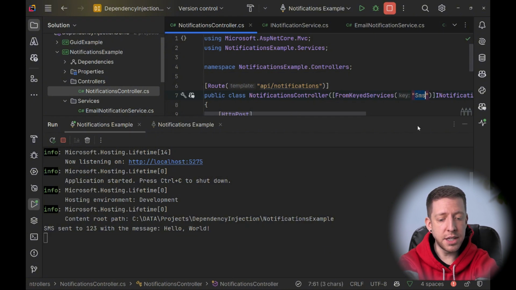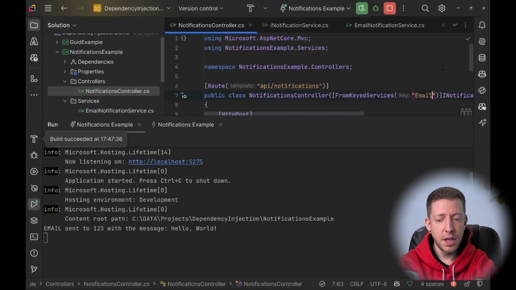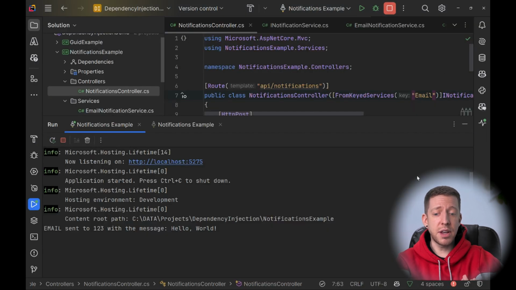Now if I change the key to email and run it again, we can see it used the email service. So now we have multiple implementations registered under the same interface, but we have a way of switching between them. So hopefully that's been useful for you to understand how dependency injection in .NET works and what the different options are.